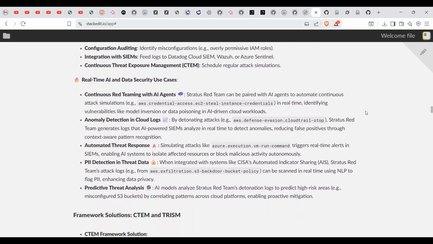Real-time AI and data security use cases. This is very important because nowadays most projects are being onboarded using AI with real-time data. Continuous red teaming with AI agents. This is a really good use case and application. Stratus Red Team can be paired with AI agents to automate continuous attack simulations for various cloud providers in real time, identifying vulnerabilities.